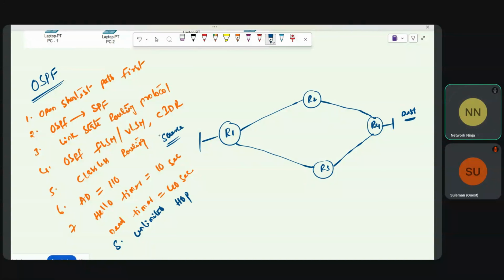Likewise, the metric. So the ninth point is the metric. What is the metric of OSPF? In OSPF, metric is equal to cost, the cost of the link. What is the cost of this link? So if I go like this, what is the cost? Every link will have a cost.